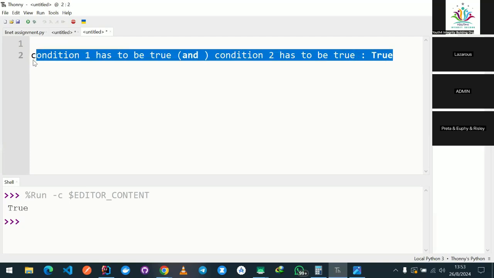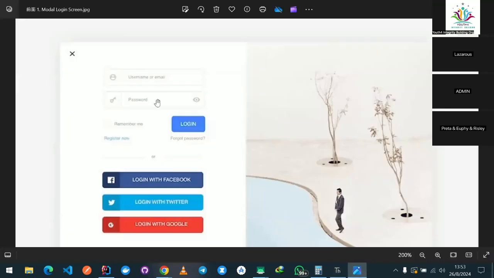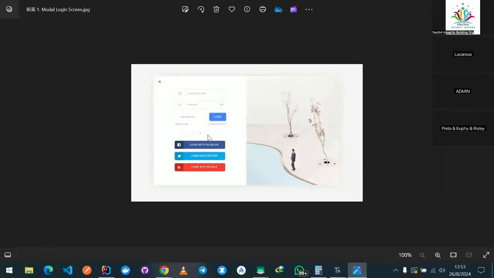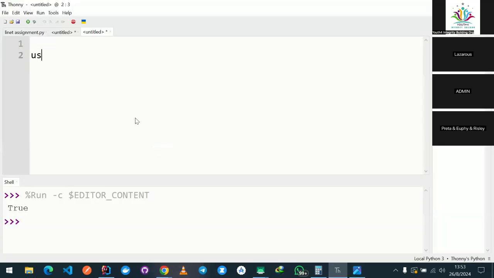So on that page, the logic for you to be able to log in is that your username has to be true, like this, and password is equal to true. That's only when you are given access, because this will now result in true.